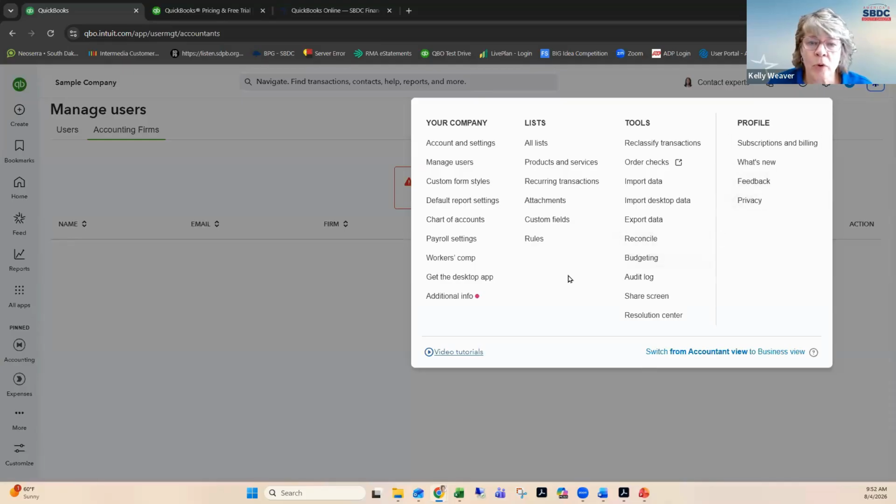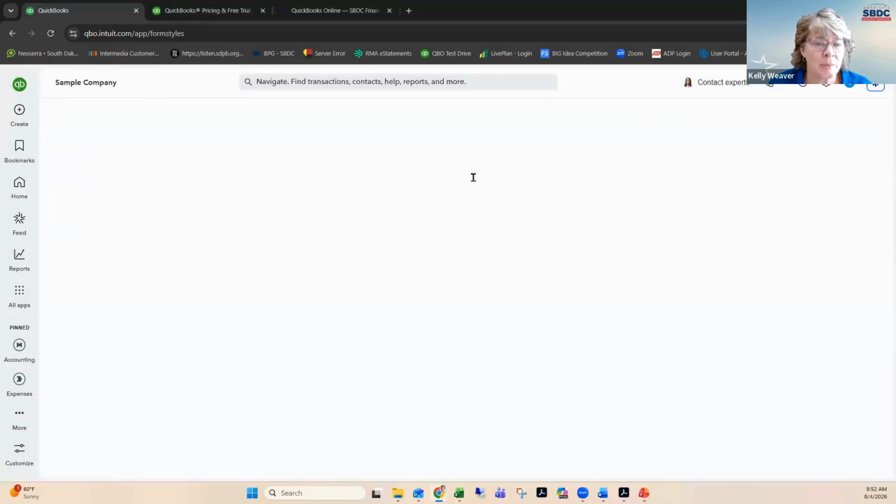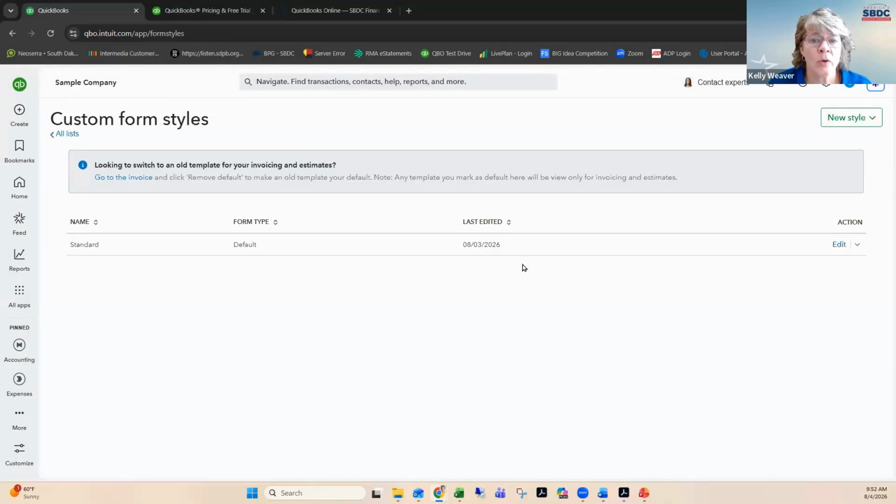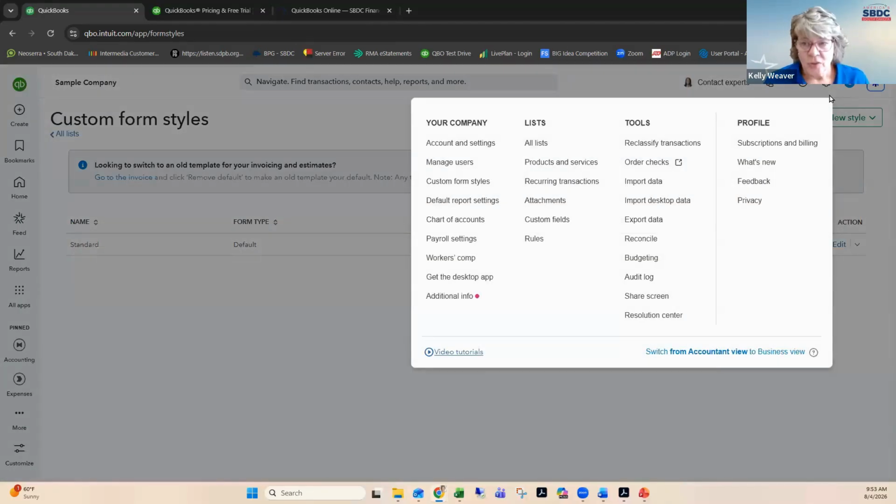And then the custom form styles is right here where you can go in and customize. Maybe you want to add a logo, a tagline, whatever. This is like the standard form that you can edit, but then you can also create new styles, new forms that you want to edit and customize. So that gives you just an example of all the different things that you can do in here.